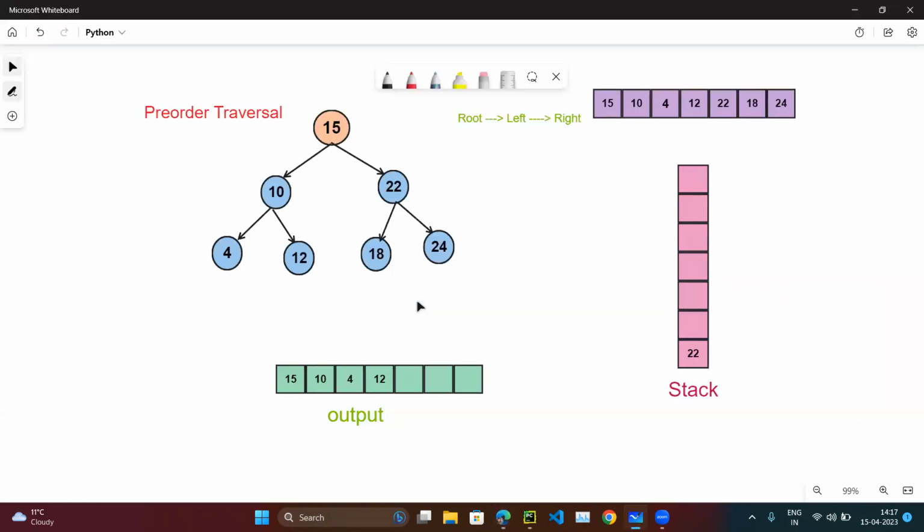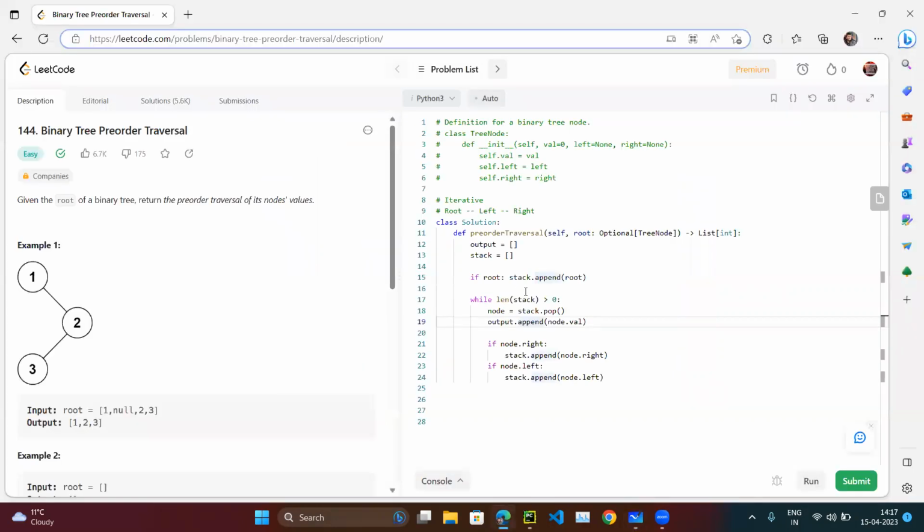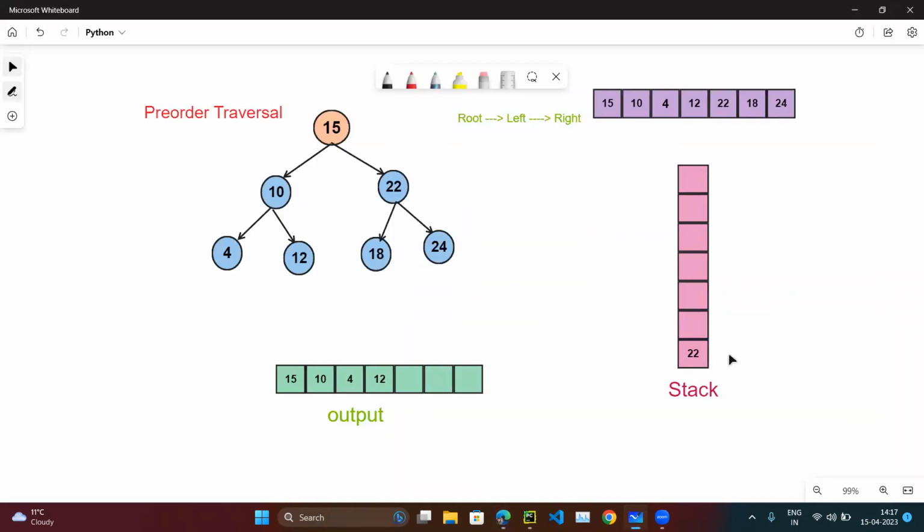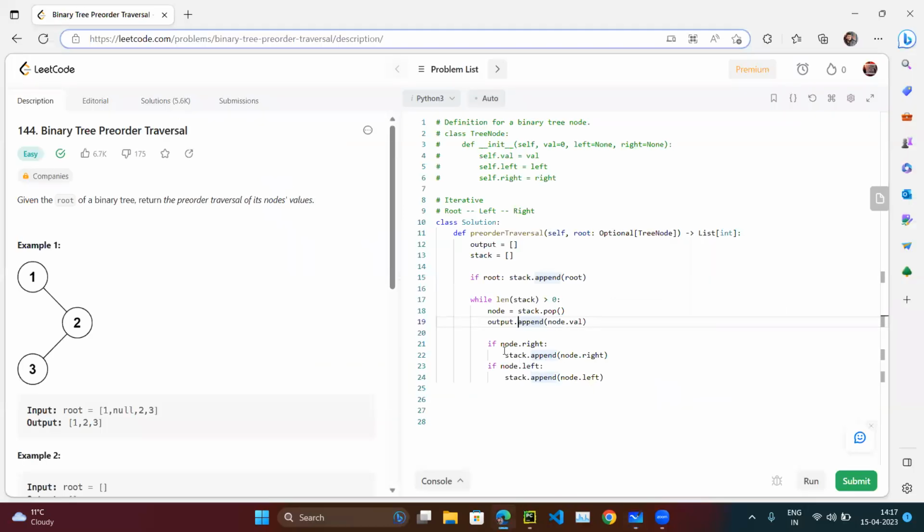Now we will check, is there any right-hand side on the 12? No. Is there a left-hand side of the 12? No. Okay, then again the while loop will check if the length of the stack is greater than 0. Yes, there is one element, and one is greater than 0, so we are going to pop. So 22 is going to pop, and it is going to attach here.